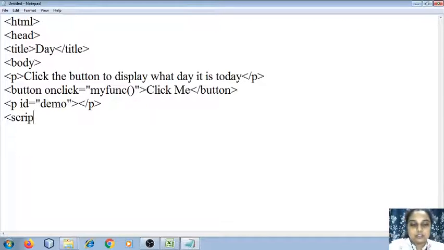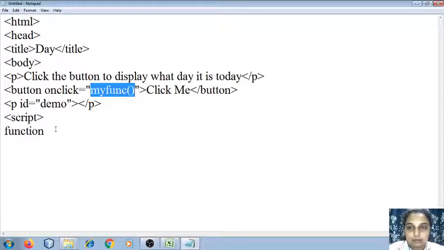I'm going to start with the JavaScript. Okay, so here I'm going to write function. So my name of the function is myfunc. You can see here I've given the name myfunc. So the same name I'm going to use over here. So I'm going to write myfunc.